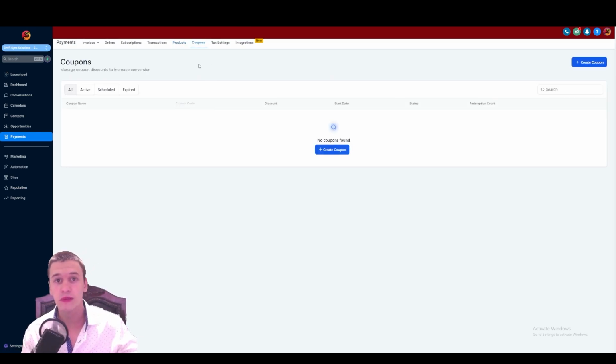Coupons, you can make coupons. You can make coupons for your clients. You can make discounts as well. You can create them here, edit them, everything. You can schedule the old expired ones to be active, and the ones that are active, or you can view all of them in one click, which is great.